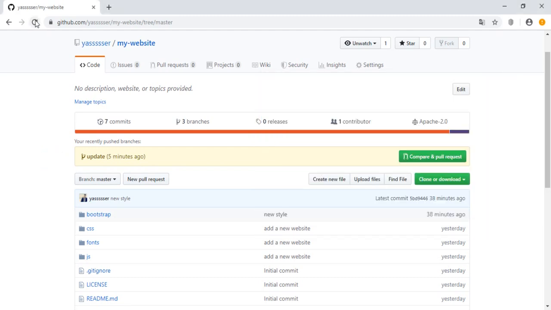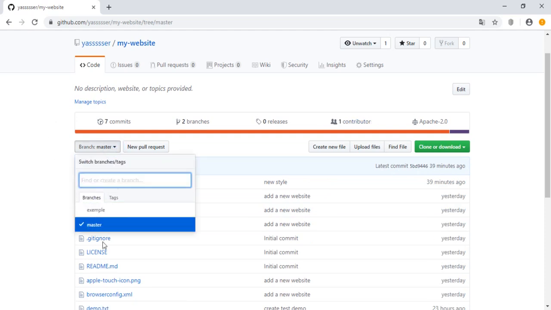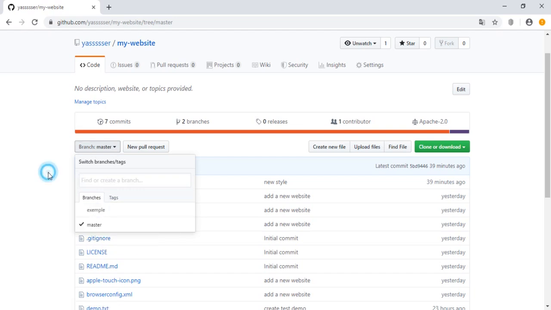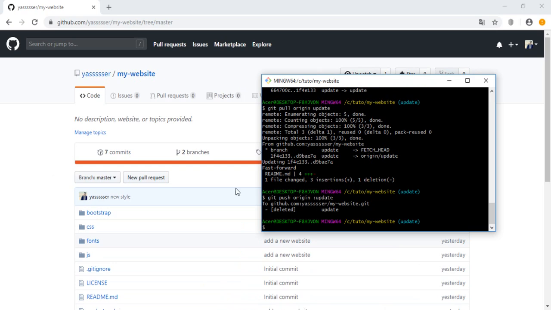So now if we refresh this page, and after the refresh let's see the branches we got. We just have the master and the example, and update has been deleted. We deleted it from our local, and it's deleted also in the server or in the repository. That means the Git repository.